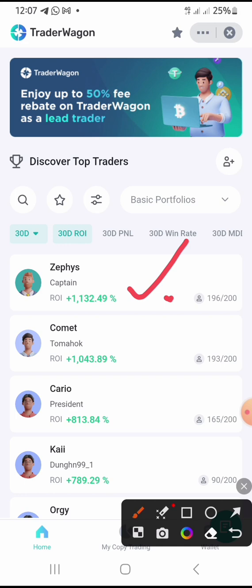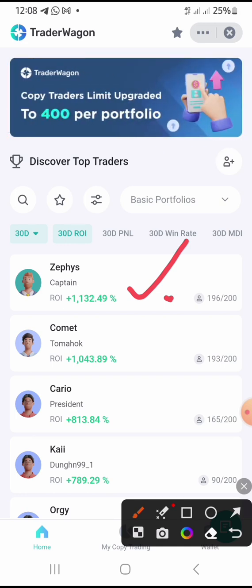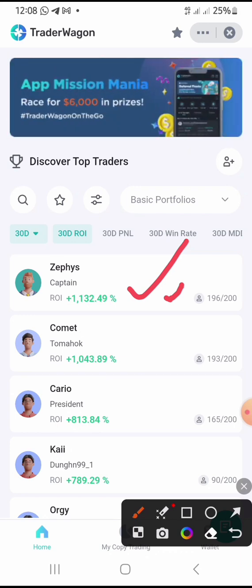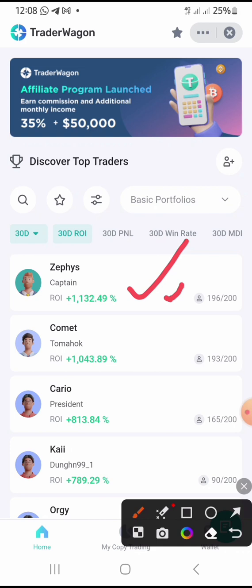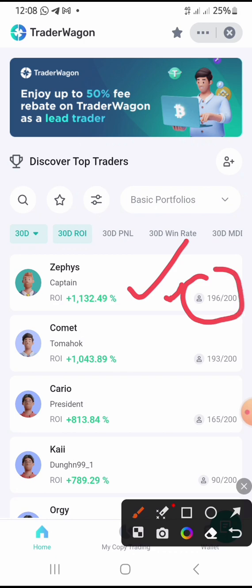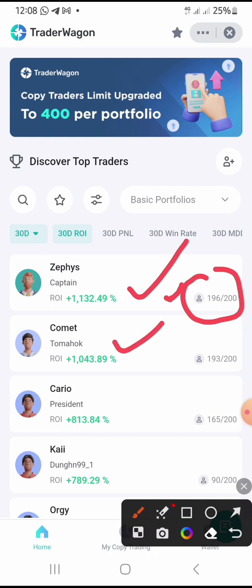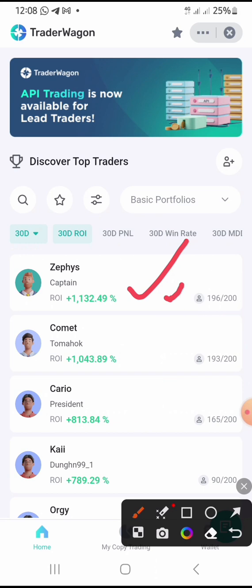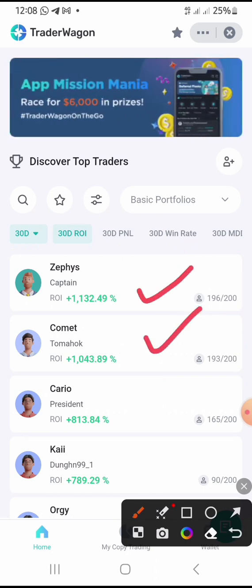Let's say you are using $100 to trade and you are not even using leverage, and at the end of the day you made about 1,132% of your capital. That is roughly around $1,200 you have made with $100 capital. So this guy is very good, and you can see the number of people following him and copying his trade. Same thing for this guy. These first two spots here, this and this, are always occupied by people.